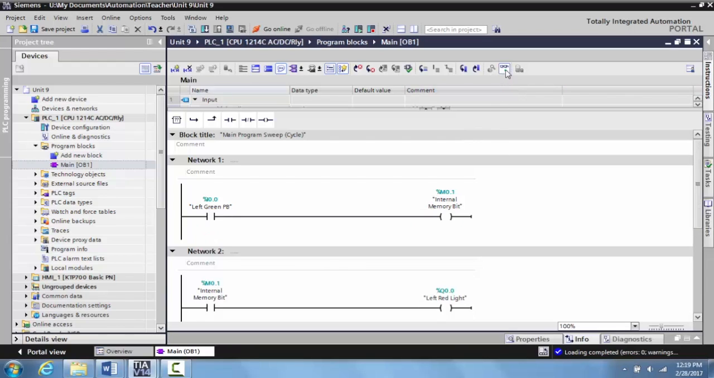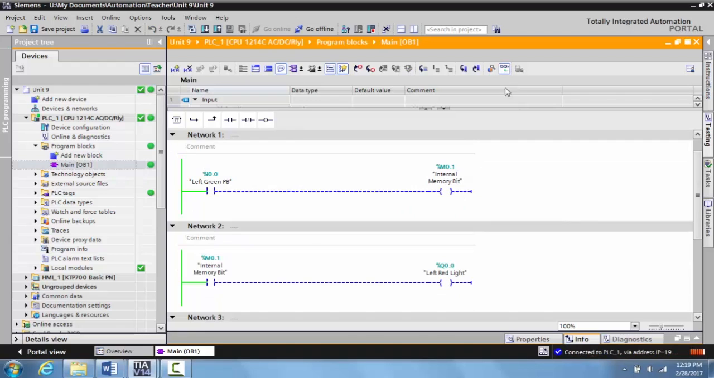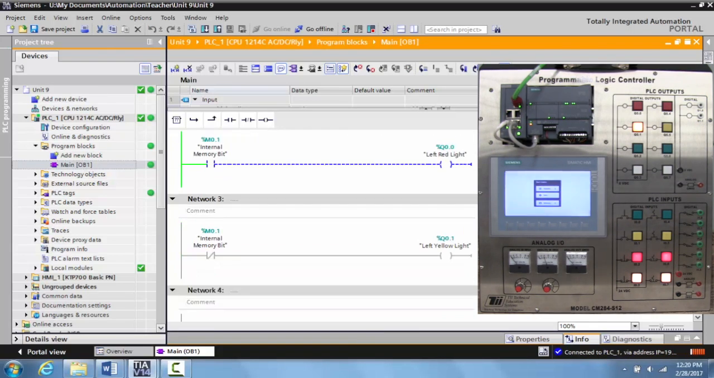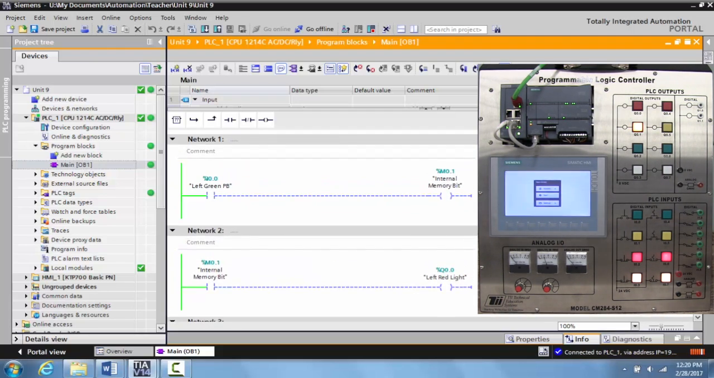Go ahead and place this into monitor mode. Now you can see that the yellow light is already on because of the normally closed contact of the internal memory bit. But when you come in and you activate the green push button, they switch back and forth.